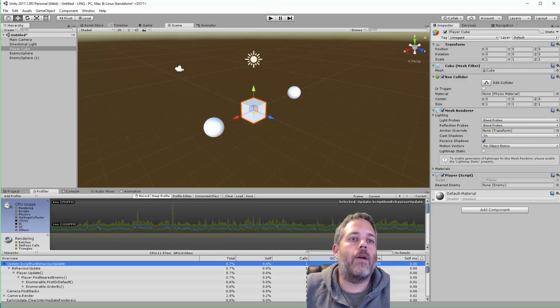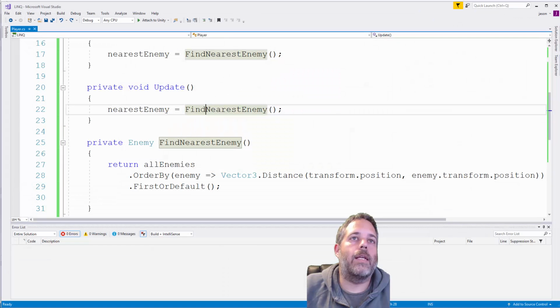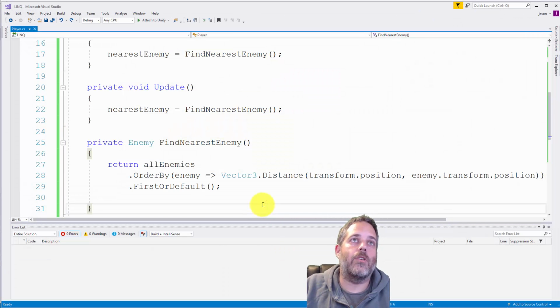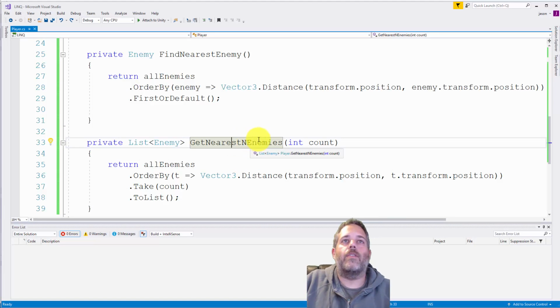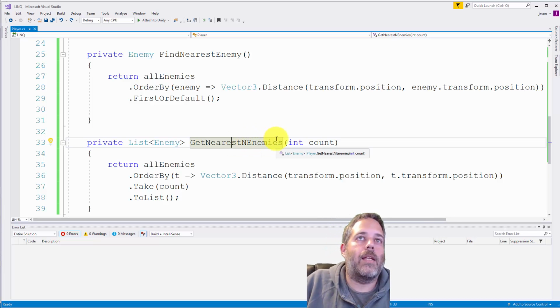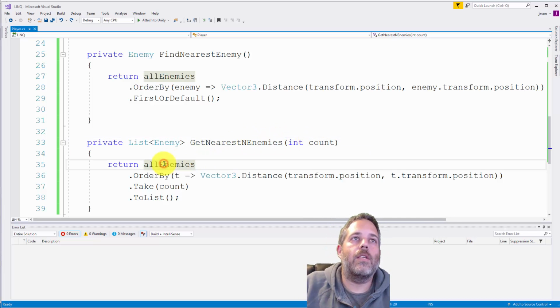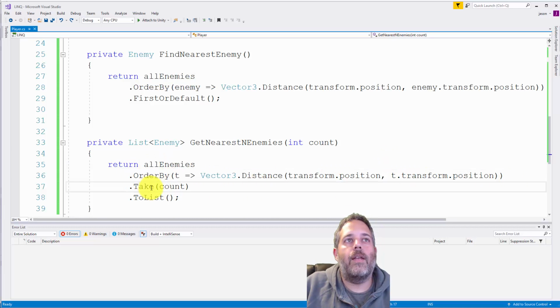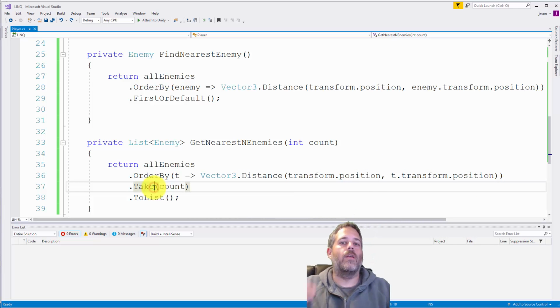So I wanna go over a couple other cool LINQ statement things that I like to use on occasion. Here I've created another method, get n enemies, just to get a count. This is just using return all enemies ordered by the same thing. And then here we use Take. Take will just return the next X of a thing. So if I have 10 of them there and I take 5, I'll get the first 5. If I have 3 of them there and I take 5, I'll get those first 3.